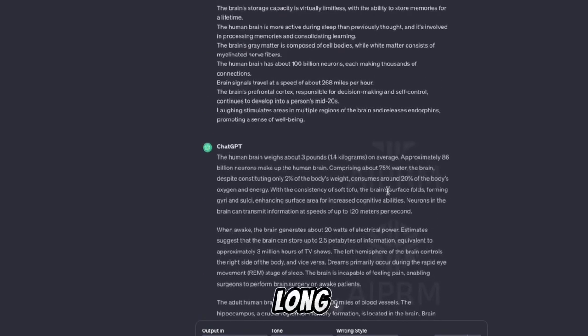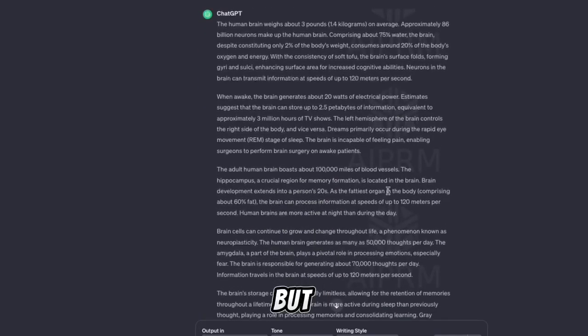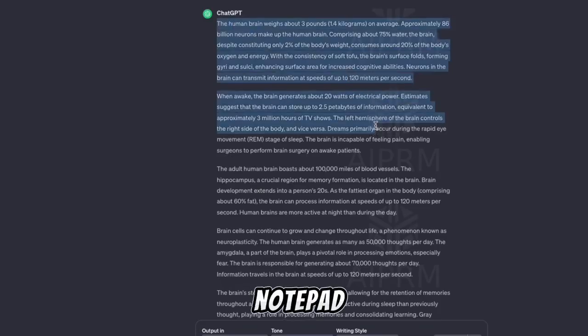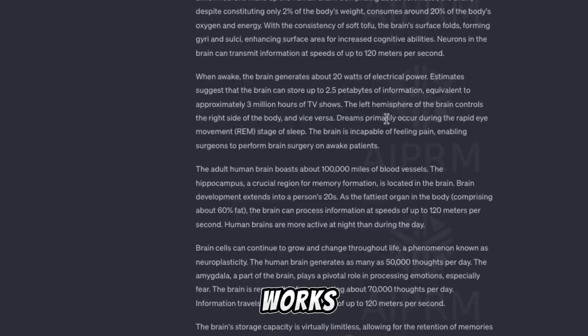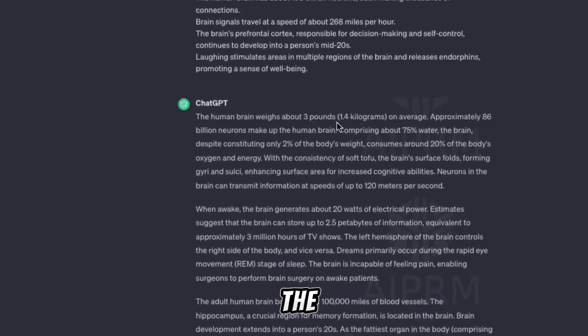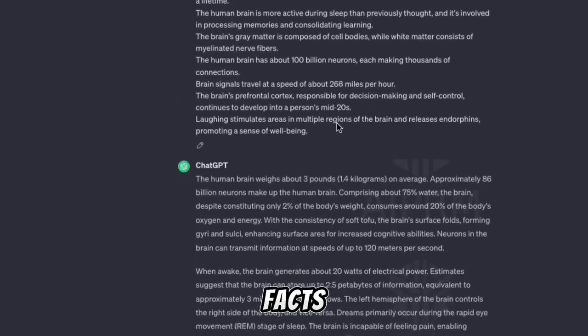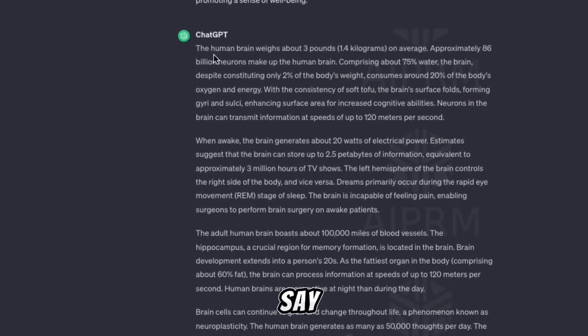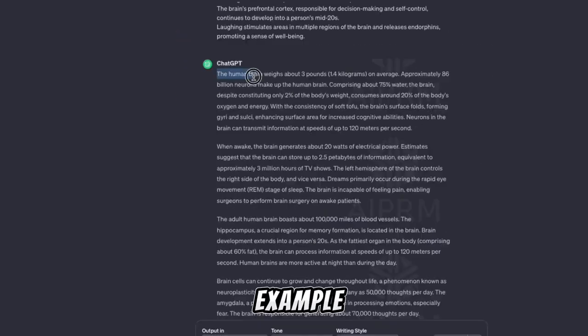Otherwise I've got a really long video script here. But there you go, you've got a video script here. You can just copy this, paste it onto a notepad, add a few bits that you'd like to add to customize it. For example, you can add call to actions like don't forget to like, don't forget to follow, don't forget to share the video, whatever works within that niche. For example, within the educational facts space, a lot of them will say one fact first. So for example, the human brain weighs about 3 pounds, which is 1.4 kilograms on average.